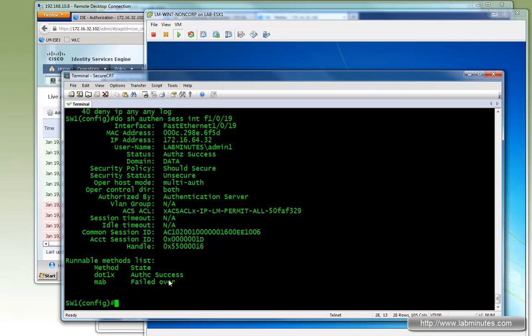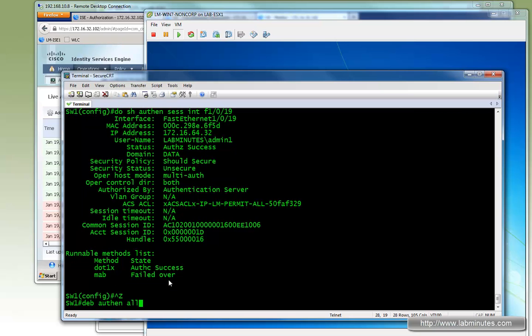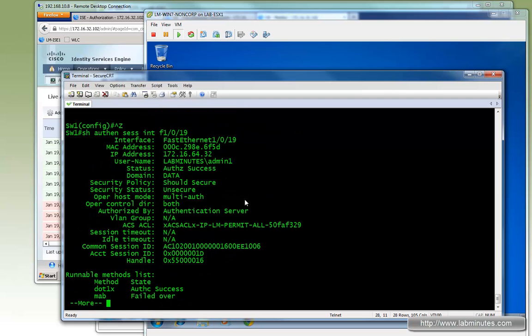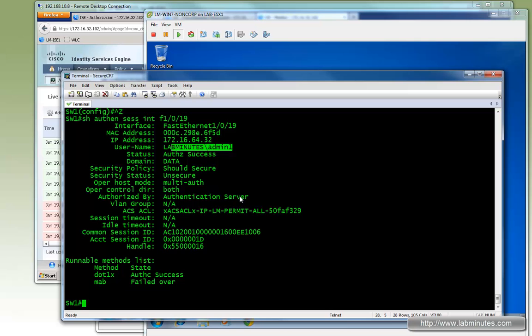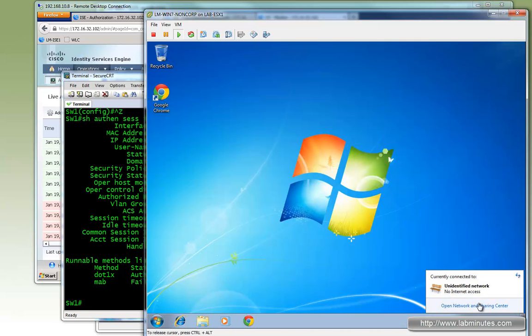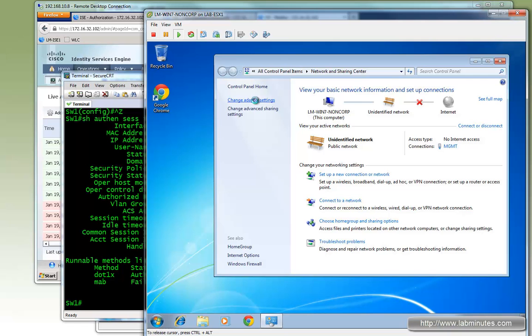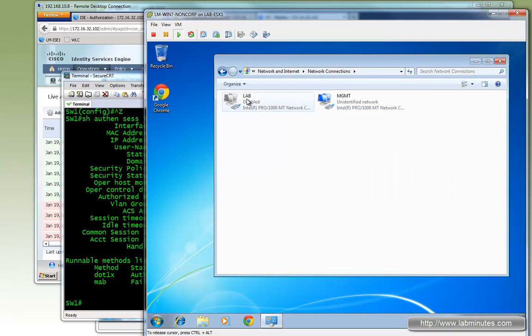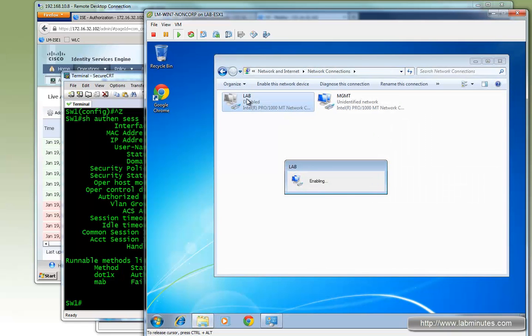Let's see if we see that MAC address on the port itself. So show authentication session interface pass 19. It's just the one that succeeded. Let's make sure the network interface is enabled. Okay, so go back to adapter settings. Now it's disabled, so let's go ahead and enable that.